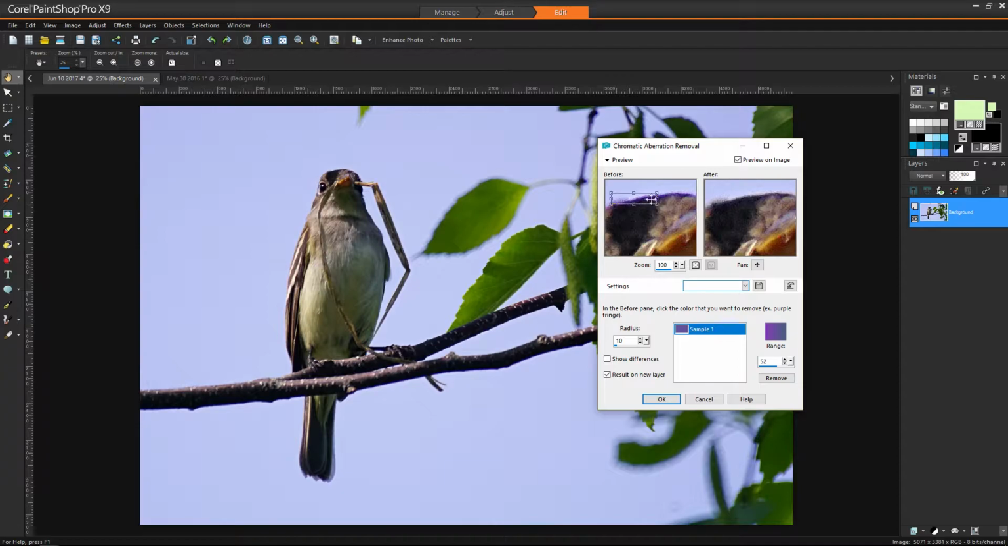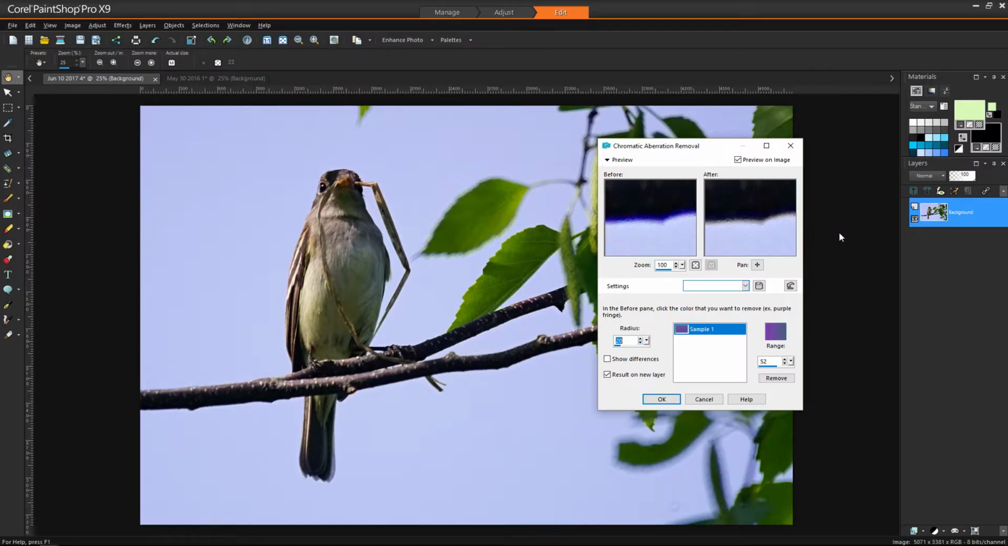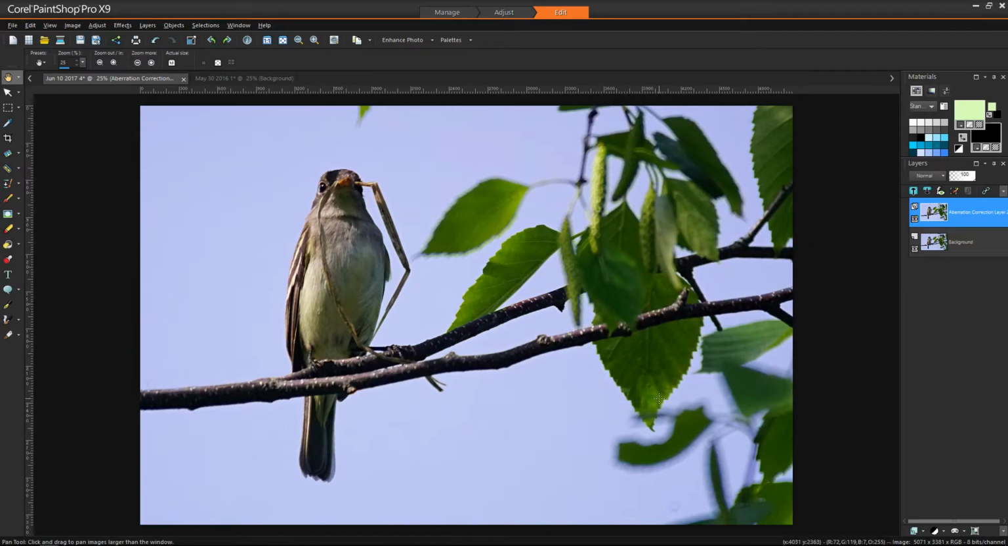Now, if this removes the purple in one click, great, fantastic. If it doesn't remove all of it and you still see some down here or over on the side, you can change the radius. You can bump it up to 20, to 30, to 50, whatever you need to remove all of the purple. And we can pan down to the bottom of the branch and check it here as well. So before and after, it looks pretty good. We're going to go ahead and click OK.